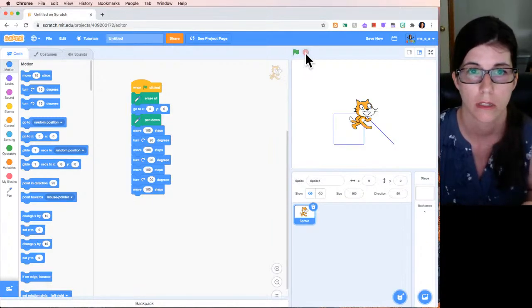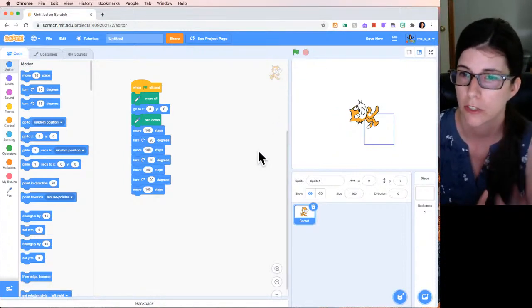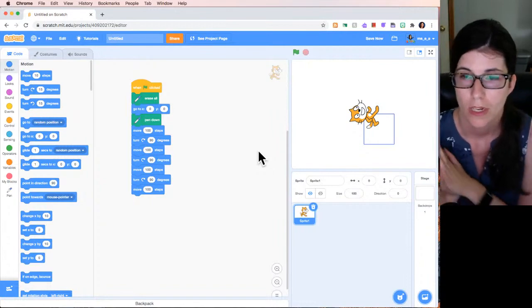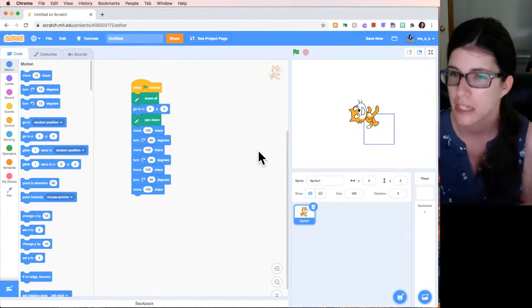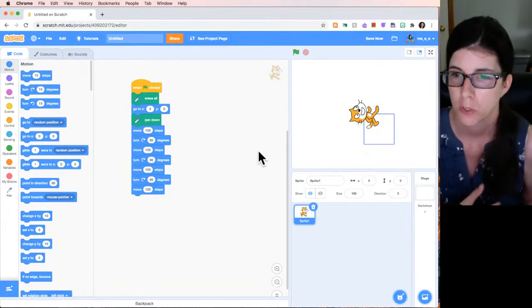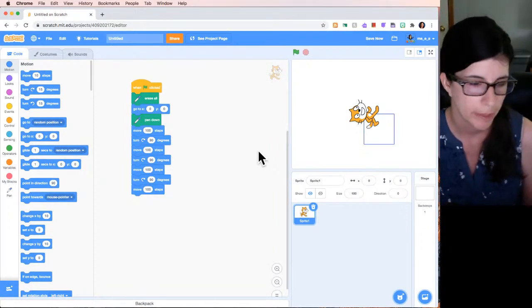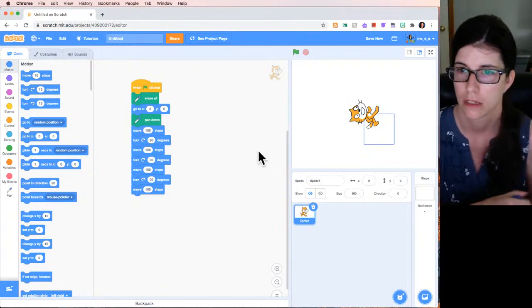Oh, that's unexpected. There we go. Okay, I did draw a square. So can any of you think of a way that I could take this same idea and still draw my full square, but code it in a more efficient way? Any thoughts?